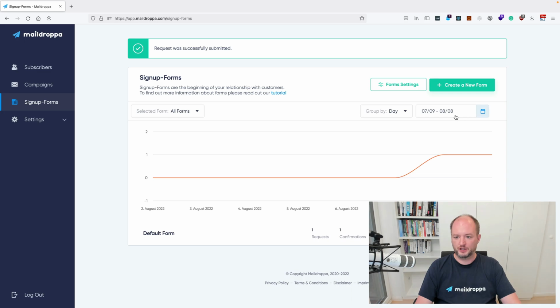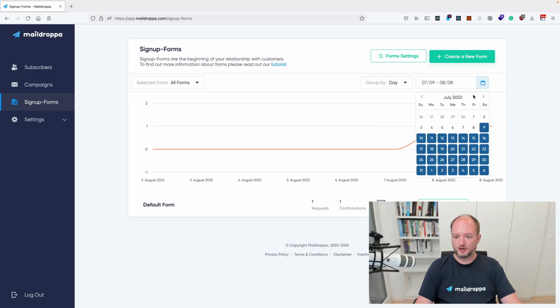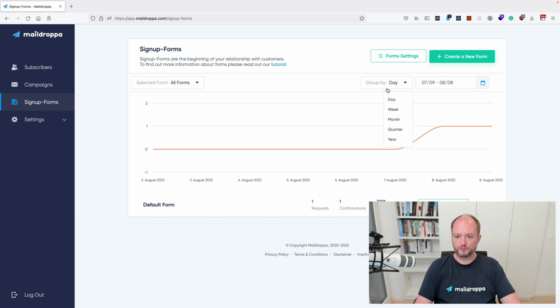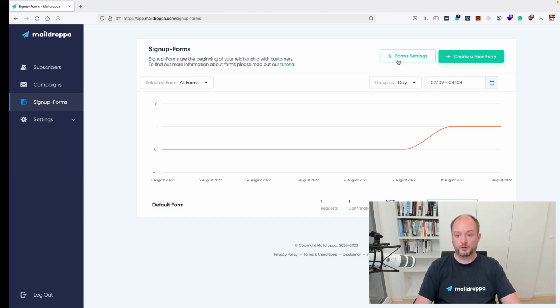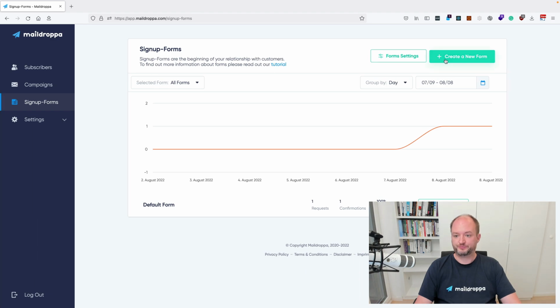What else can we see? Well, here you can choose from which date to which date you want to see the report, and you can choose how it's grouped by day, week, months, quarter, and year. And that's pretty much the same. Well, it is the same as we have for the reports for the subscribers. Yeah. On top here we see the form settings. We will look at these later.